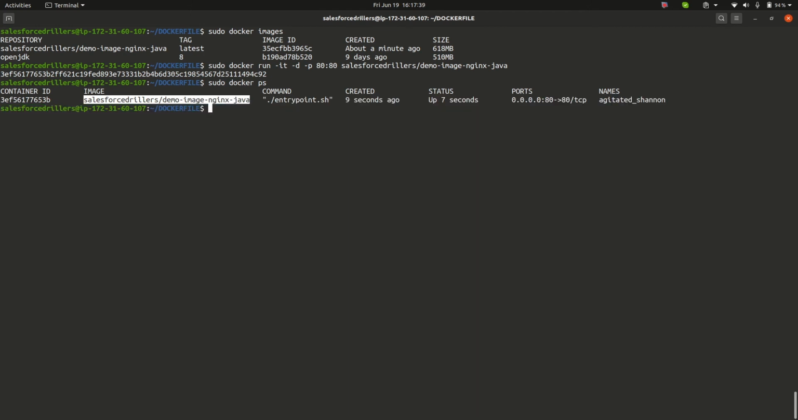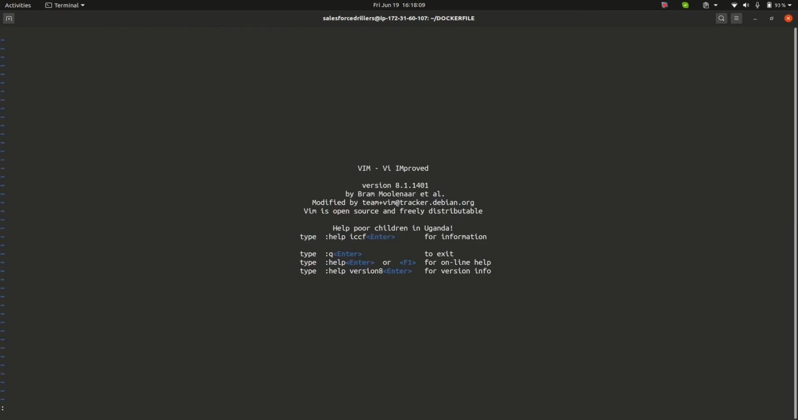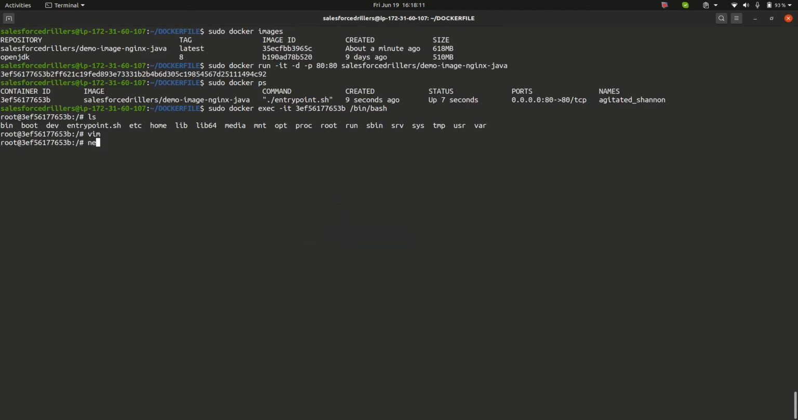So now let us try to enter this particular container. We'll write sudo docker exec -it, then we will provide the container ID, /bin/bash, that is the shell. Okay, so now if we look, here is our entrypoint.sh that we have copied. And along with this we have installed Vim. So if I execute vim, yes, Vim is successfully installed. Along with this I have installed net-tools.